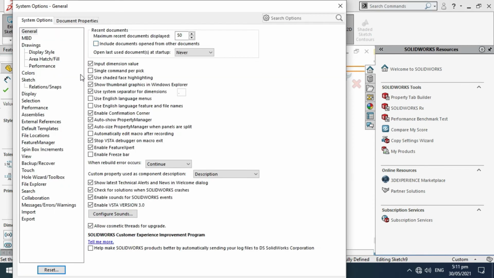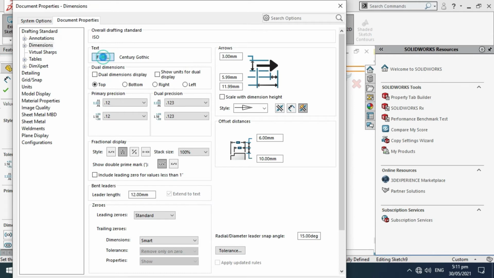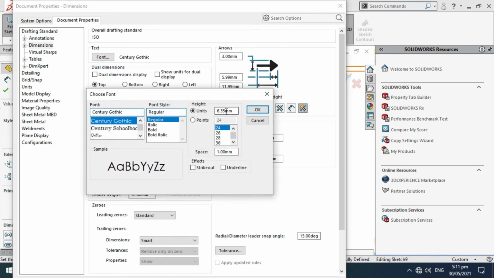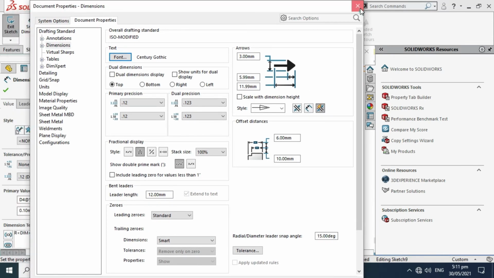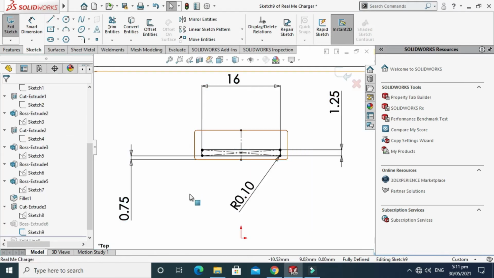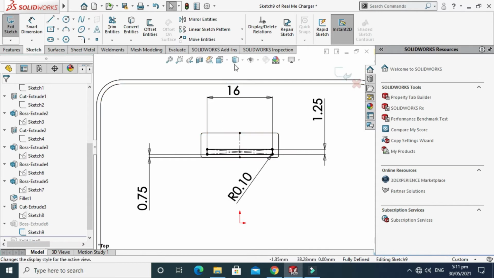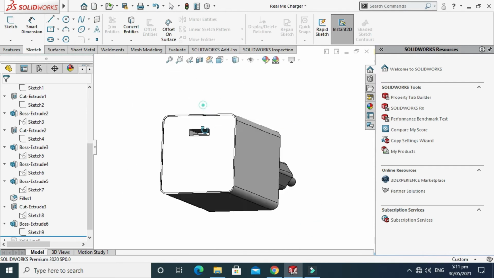Just go to, let's say, options, and let's say I'll go to document properties, and I'll go to dimensions, I'll go to font, and I can change the font, or let's say I can change anything from here. Let's say I'll change this to 4, and I'll select OK. I select OK, and the fonts have changed, right? So just select OK.